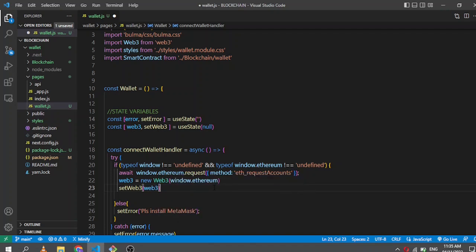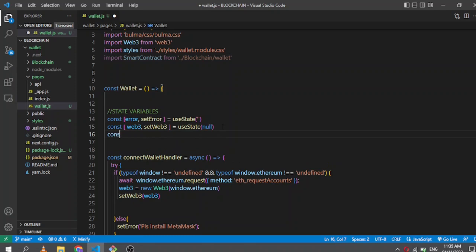Alright, another thing we need to interact with our smart contract is an address. So let's make a state variable for storing our address, for holding the address. Alright, address, setAddress, using useState null.